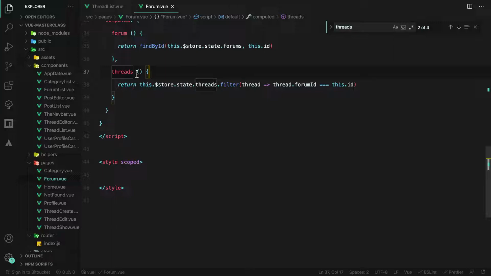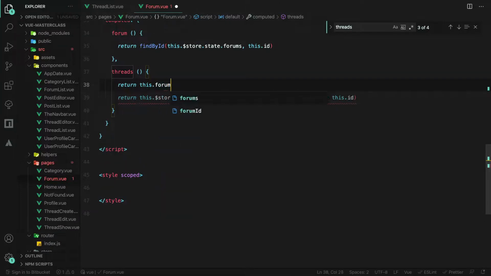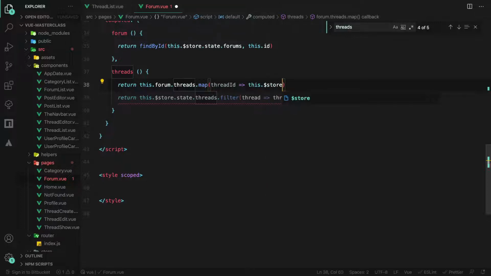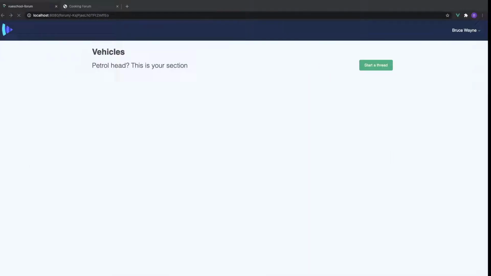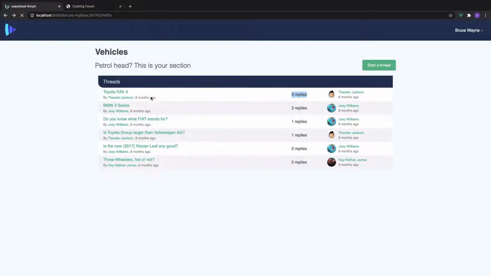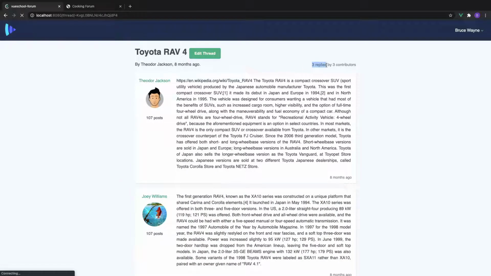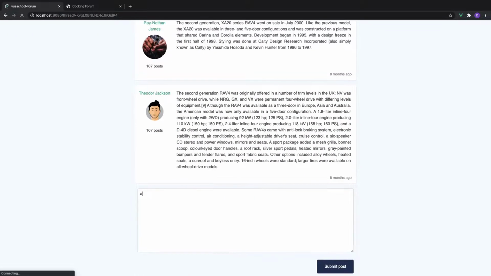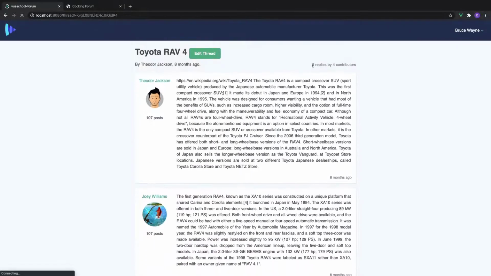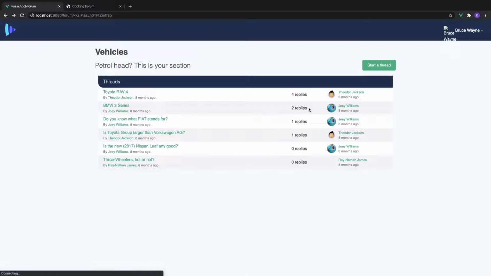Instead of filtering through all the threads, we can now use .map on the forum's thread property, which is an array of thread IDs. And for each thread ID in forum.threads, we'll call the getter. Cool, that's looking good. Let's add one more post for good measure. Yep, now those thread counts are consistent.